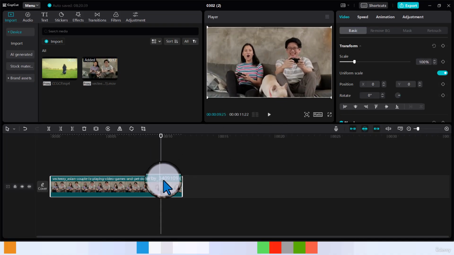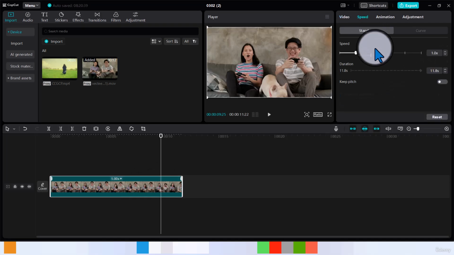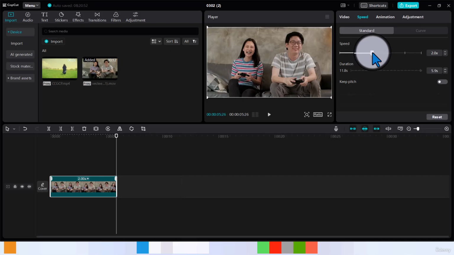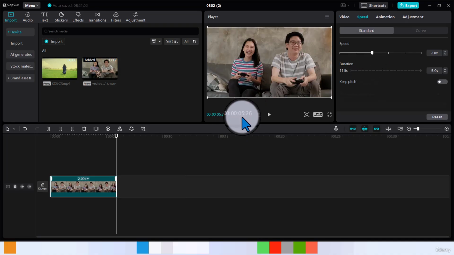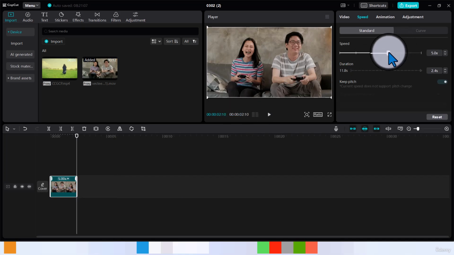So I'm going to click on it and go to speed, and I'm just going to increase it depending on what you want. Okay, 2x. If you notice, from about 11 seconds, if we increase it by 2x, it reduces to 5 seconds. If we can increase it by more.